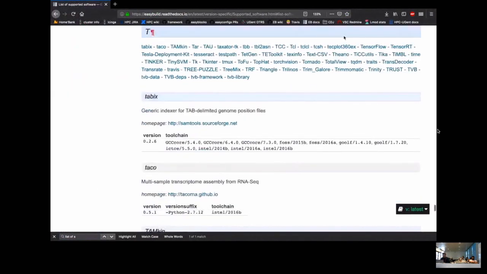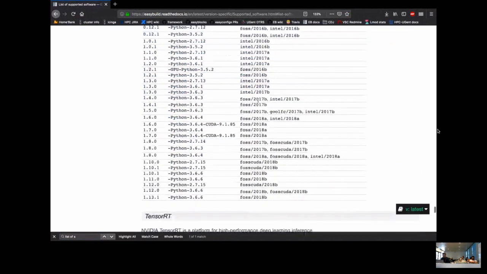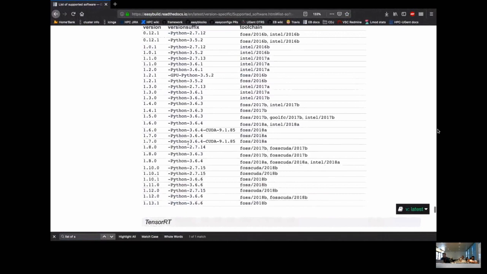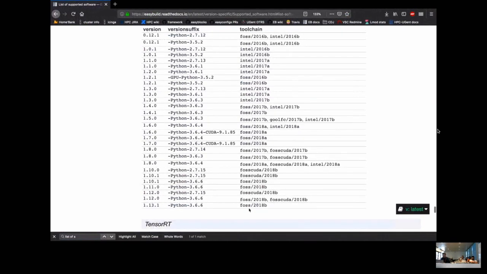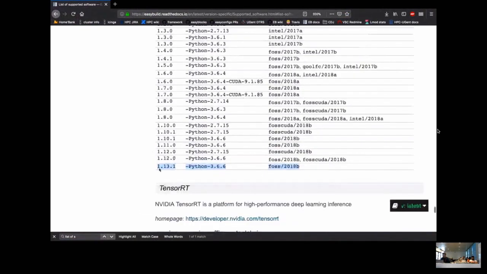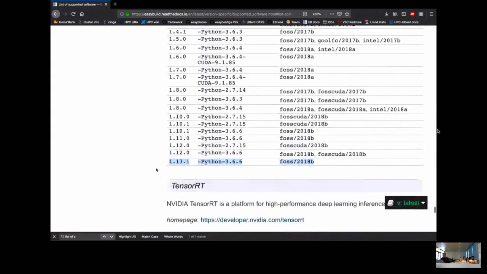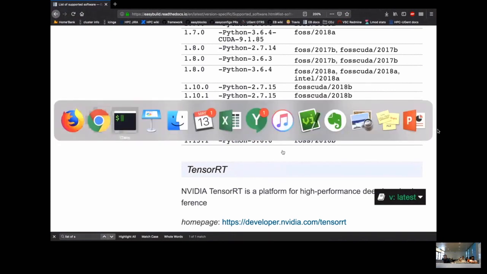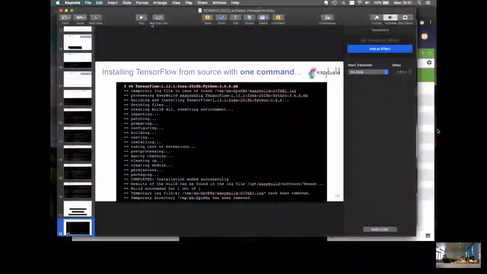It's organized alphabetically. So for TensorFlow, you can check which versions we support, which Python version the EasyConfig file uses, and also which toolchain is used. So you can see with these three combined actually determine the name of the EasyConfig file. So this is what you're specifying to EasyBuild: TensorFlow 1.13, built with the FOSS toolchain, this particular version, and then built for Python 3.6. Okay, very good question, thank you.